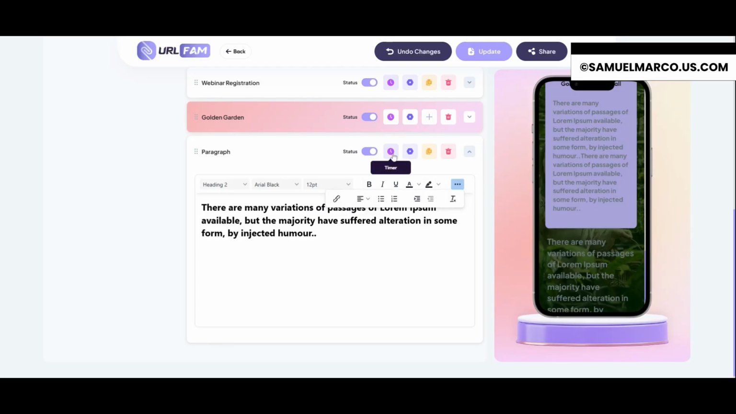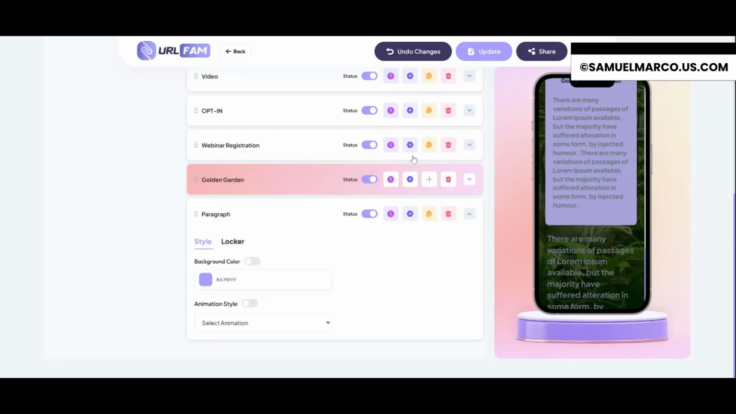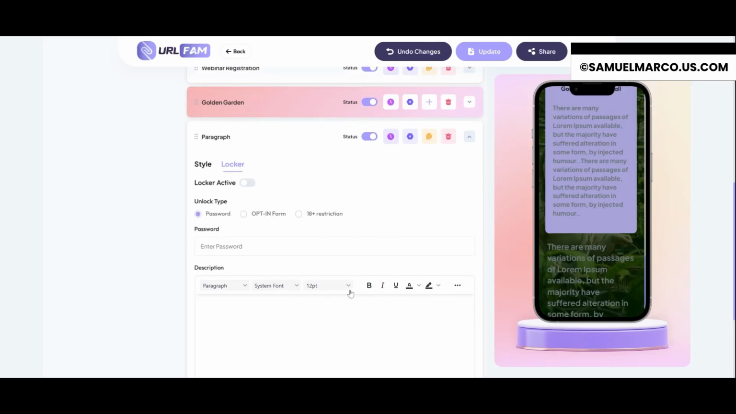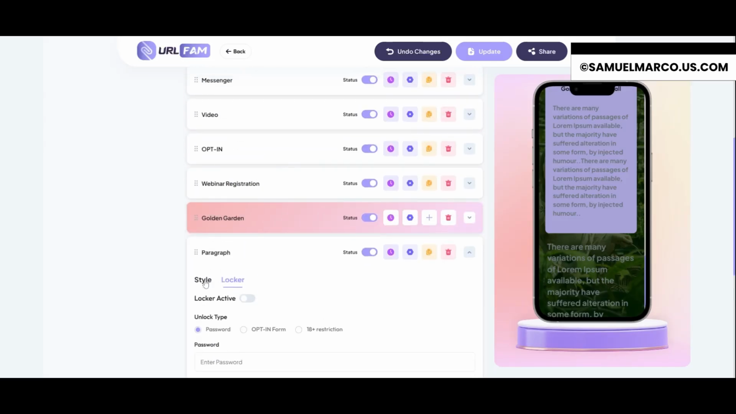You can add a timer. You can make custom settings. You can add background colors. You can add animation. You can add locker as well. You can create a clone through this. You can delete this paragraph section. So after all this update, click on this update.